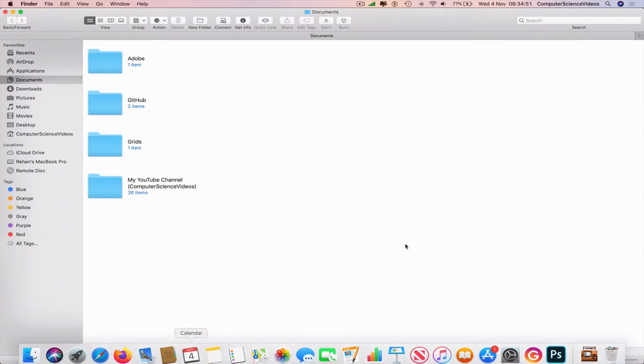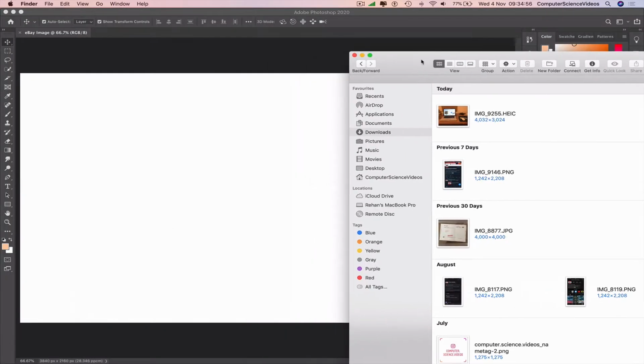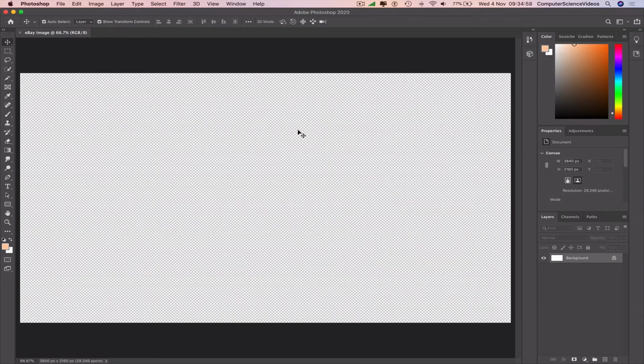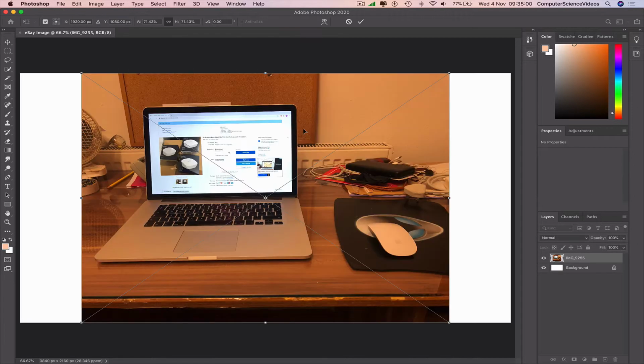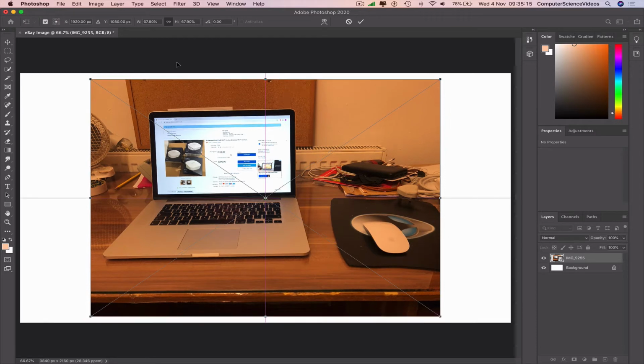Go over down to the dock, locate the image, which is in Downloads, bring onto Adobe Photoshop. So this is the image we will be working with. Let us just adjust the size or remove the parts we no longer require.